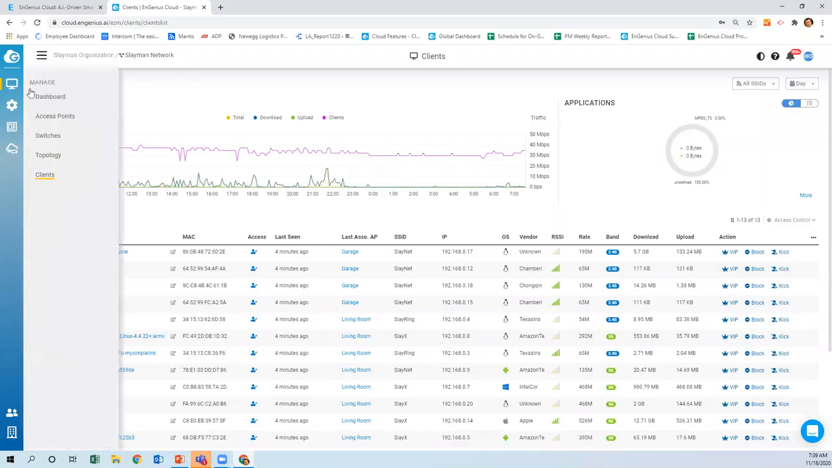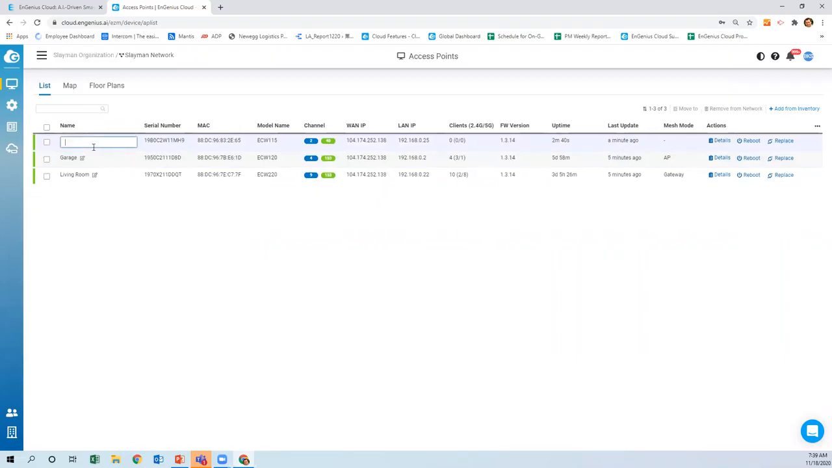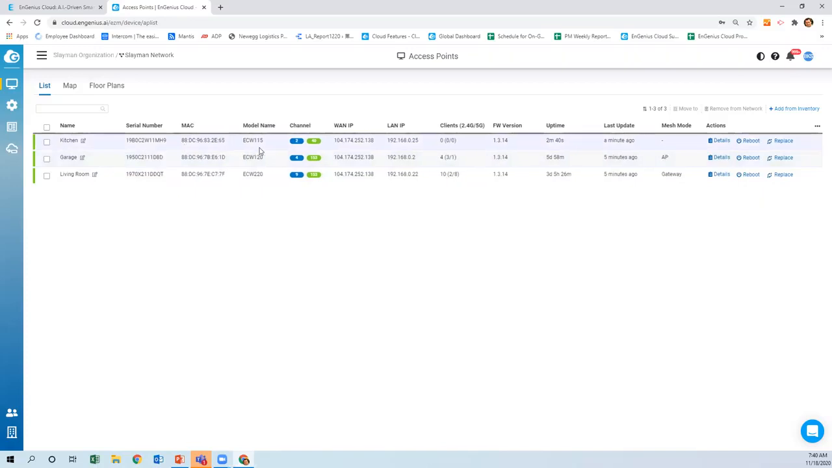So let's quickly go back to access points. And here's that ECW 115. I'll rename it, kitchen, and then it's currently broadcasting on 2.4. Here are my IP addresses for that particular one. No clients are associated with that. And it's currently wired, so it's also going to be shown as a gateway right now. It's using PoE to be powered up, so that's why that's there.